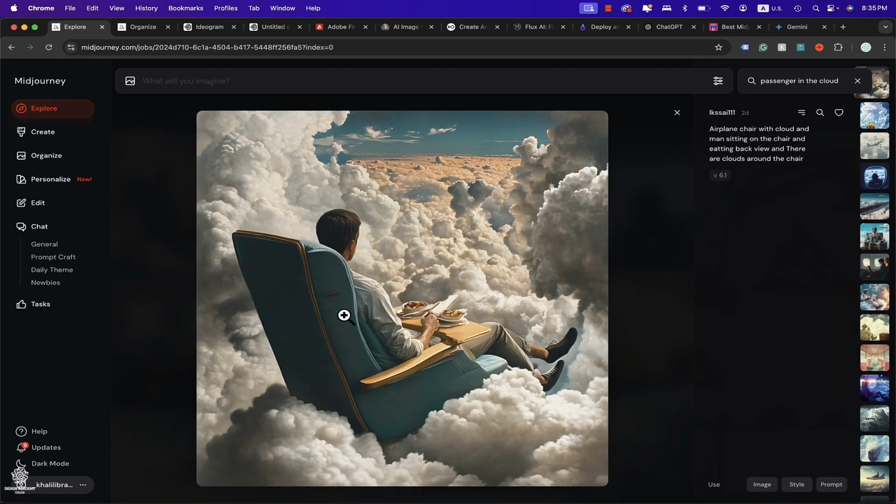This is somehow illustrated. However, this could be used as a start for our image, so we can see what he typed in there to get that image. So he's typing airplane chair with cloud and man sitting on the chair and eating back view, and there are clouds around the chair. So maybe we don't need to have that eating part.